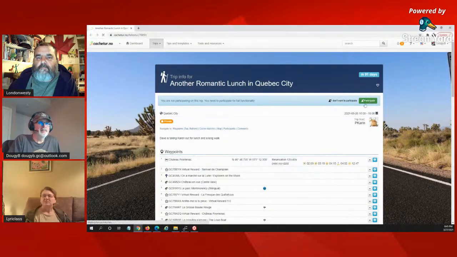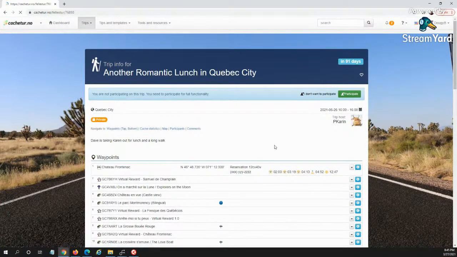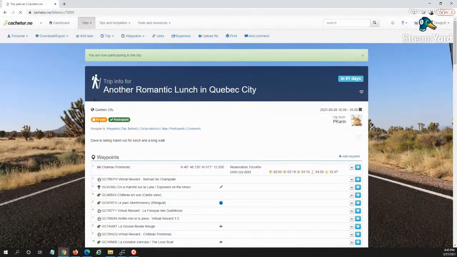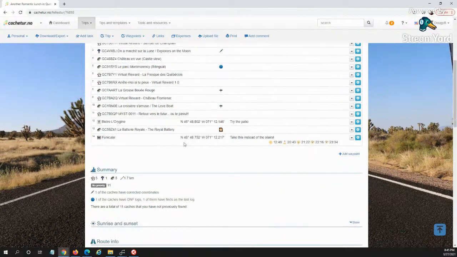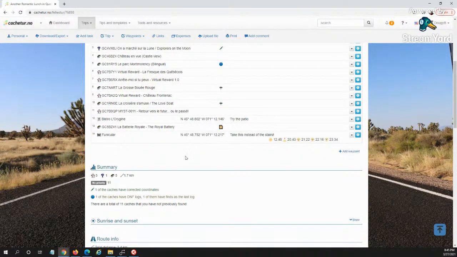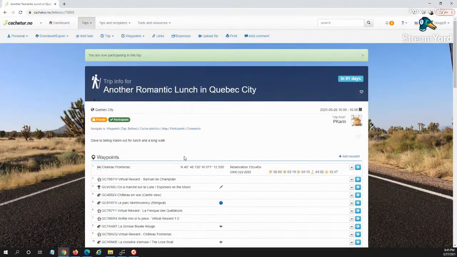So I'm going to do that. And we'll just wait a minute while it says okie dokie. And you can see it's a private trip, and I'm a participant in this trip. So as a participant, I could go and view this, but I'm actually able to change it because that was the level of participation that I was given. So I'm not going to change it, but I did want to show you that this is now DougyB looking at the trip that P. Karen created. Okay, and the reason I wanted to show you that is so that we can look at the application and see how this works in the cachetur.no application.